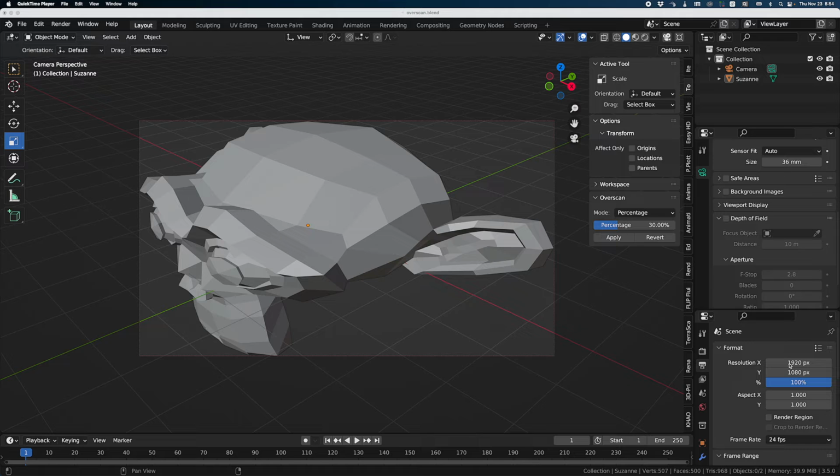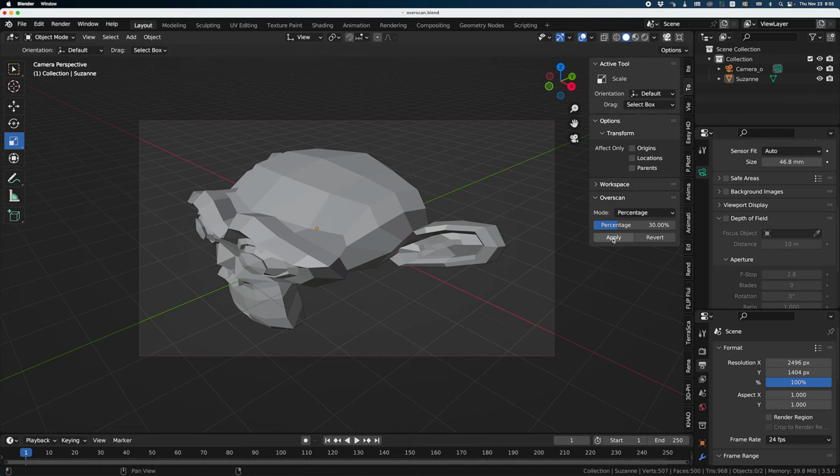The other thing you want to take a look at is the original resolution. It was 1920 by 1080. Okay, so you have three ways to do this. You can go by percentage, by extra pixels, or specific X resolution. So let's try with percentage. Now it's at 30%. If I press apply, you see now I get 30% around the image.